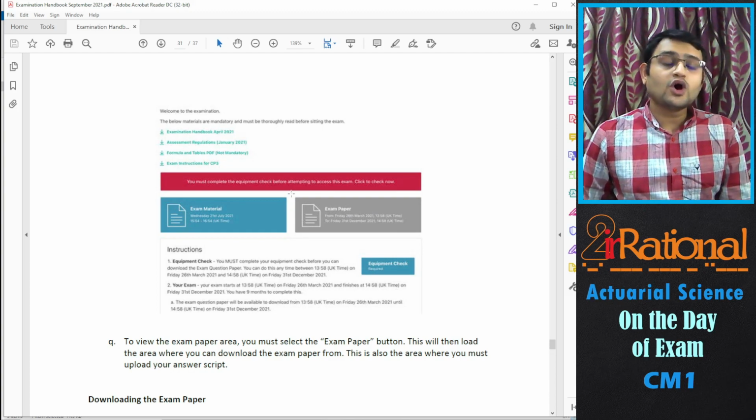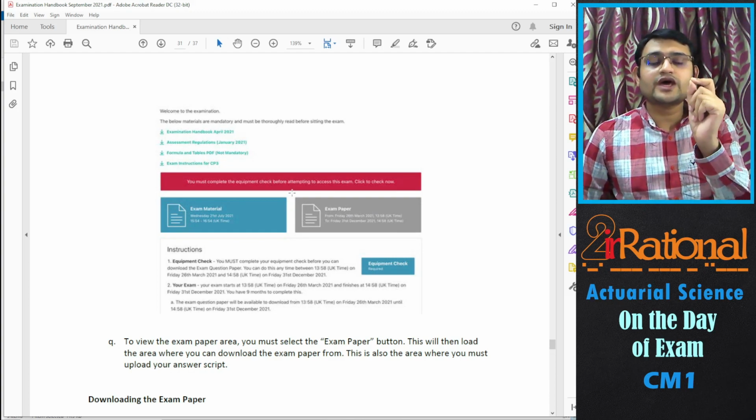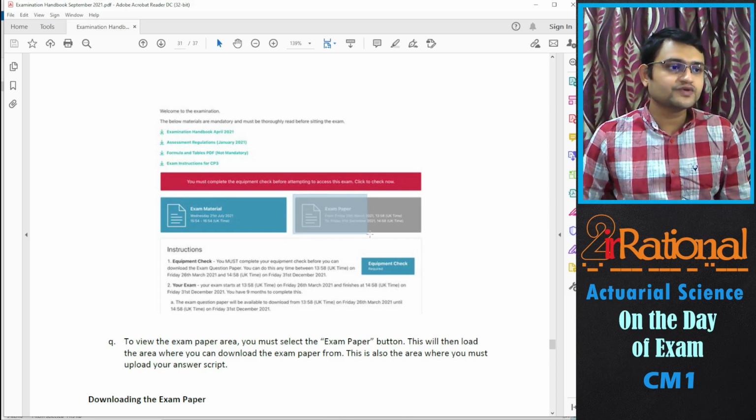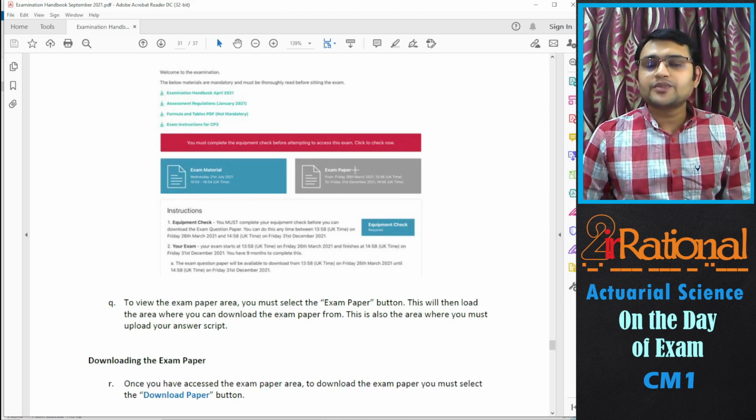Okay. Then on the day of the examination, as soon as the time of your examination reaches, you will find that this will also turn blue. Like this has turned blue, this will also turn blue, where you can download the exam paper. Okay. If it does not happen, refresh the page, maybe log in again, and you will find the examination.